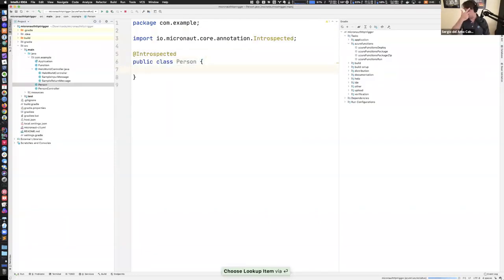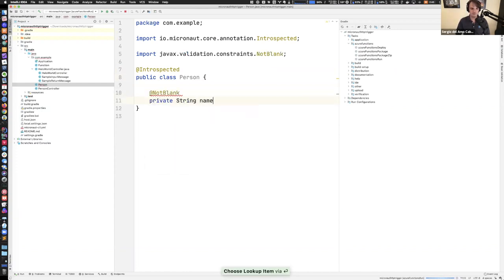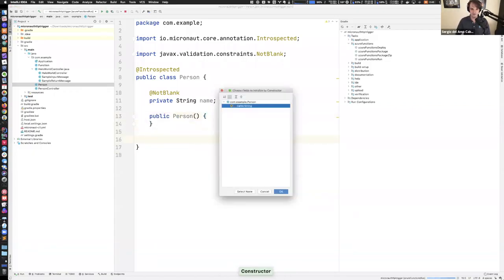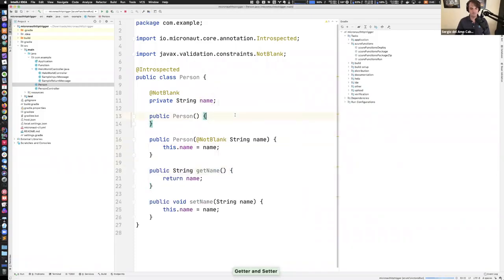The Introspected annotation in Micronaut is used so we don't use reflection when introspecting the class. So we are able to instantiate the class without reflection, which helps to generate GraalVM native images, and helps in memory consumption as well. It helps also for validation. So I can say here, this is going to be a required field. We use the standard javax validation constraints annotations, and I'm going to create a couple of constructors, the empty constructor and the constructor taking the name. I'm going to generate setters and getters, the typical things that you may expect.